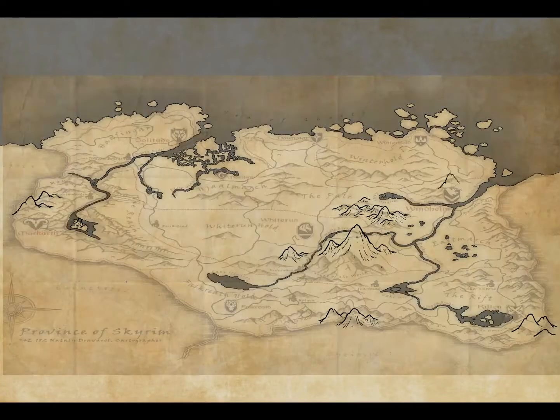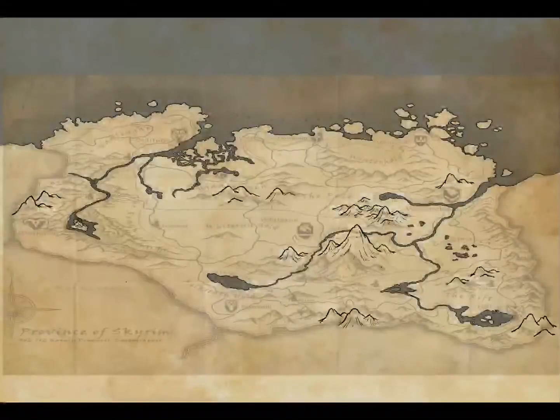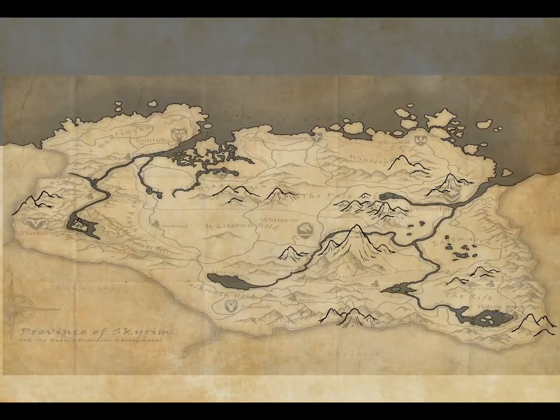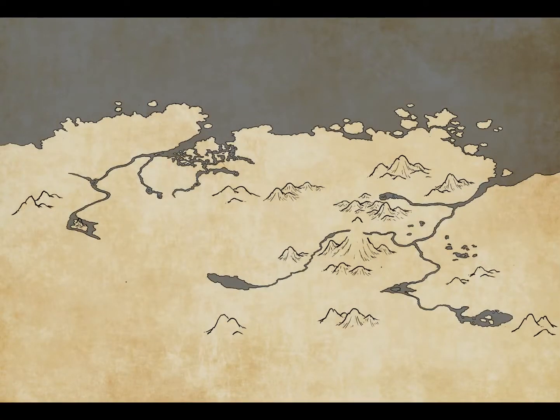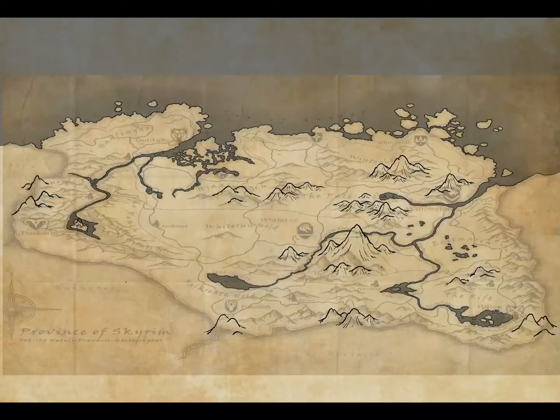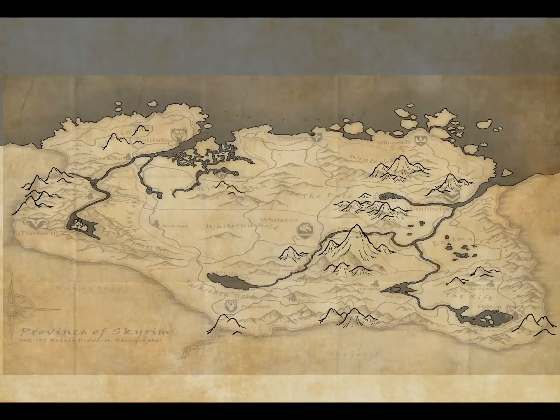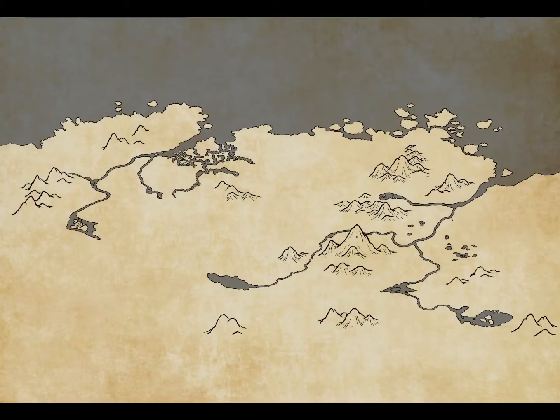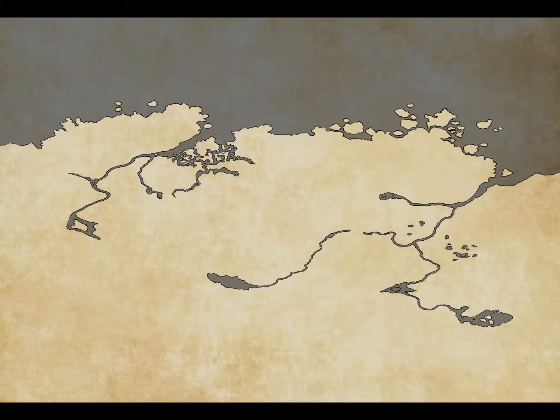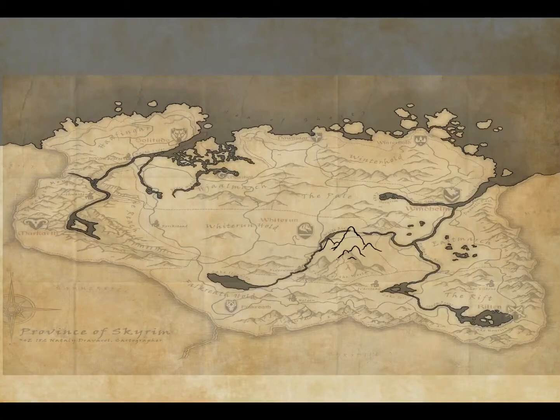So what I did for the map here is an isometric grid. I used an isometric grid to give it a little bit of depth, a little bit of perspective. Sorry, I don't know what words are. So yeah, this is my little map of Skyrim from the Elder Scrolls game, obviously.